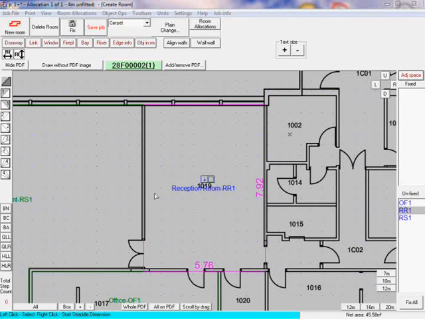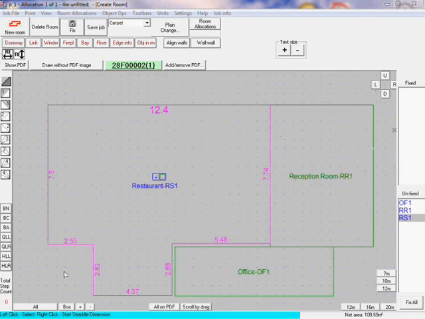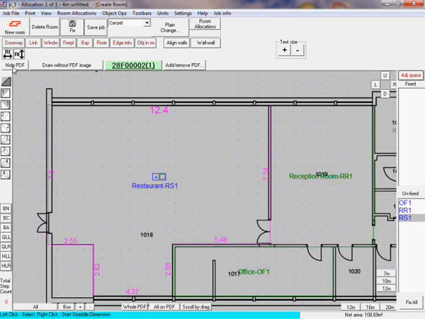We can choose whether to show the PDF plan or not on screen by clicking on Hide PDF on the toolbar. This hides the PDF and shows only the spaces that we have drawn, so we can see what we have done so far. To show the PDF again, click on Show PDF.